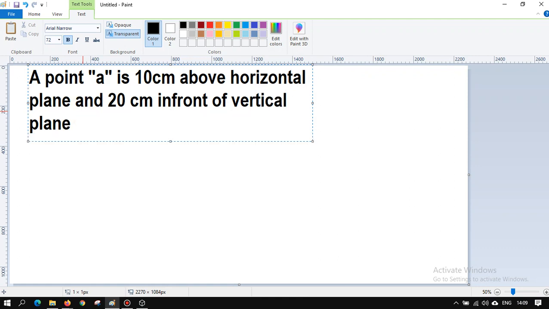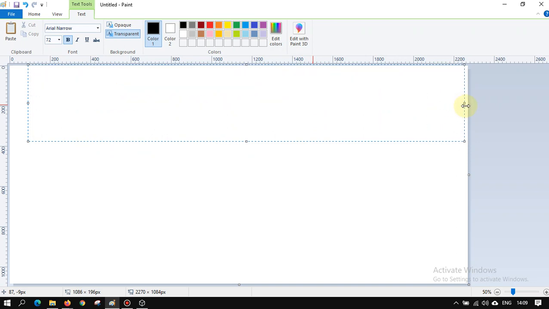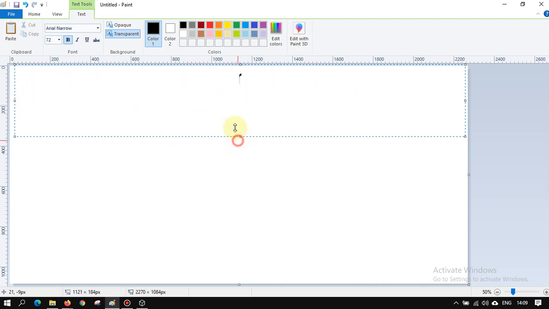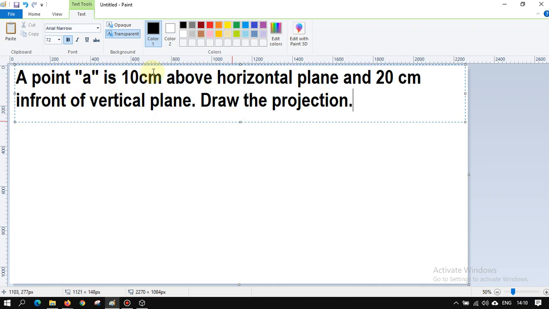So what I'm doing is I'm not using any books. The question came entirely from my mind right now. So we'll write: draw the projection. Now what does this question symbolize? You have to get it in the easiest form. This question symbolizes that a point A is 10 centimeter above the horizontal plane and 20 centimeter in front of the vertical plane. Now they are asking you to draw the projection.